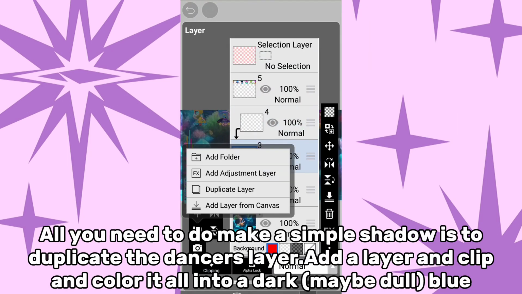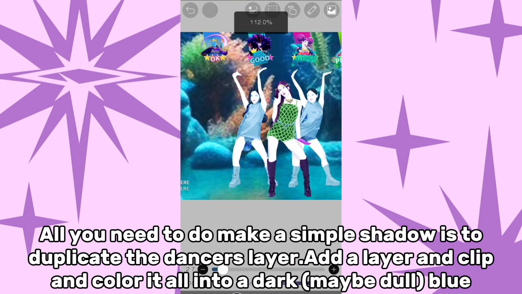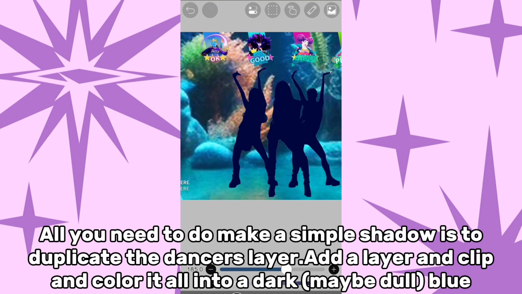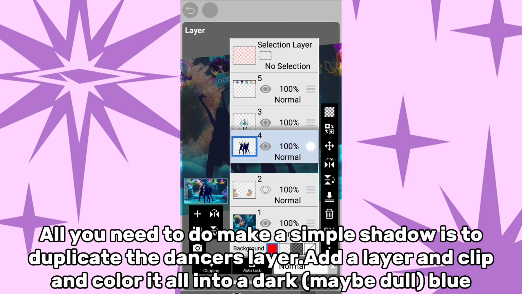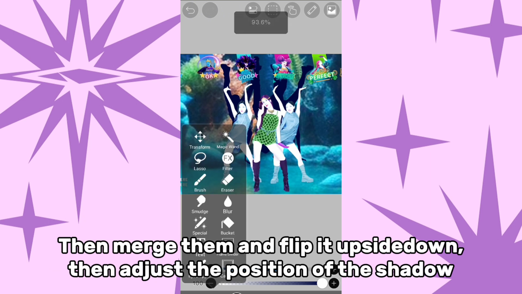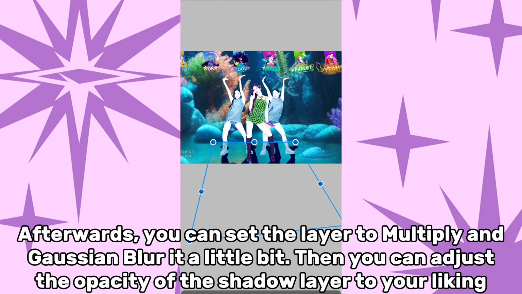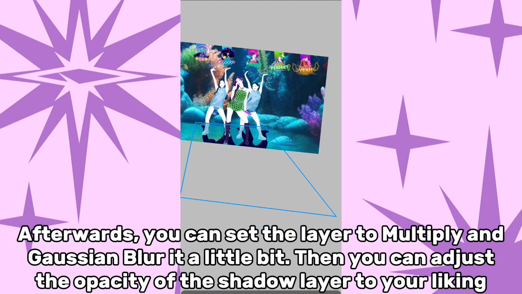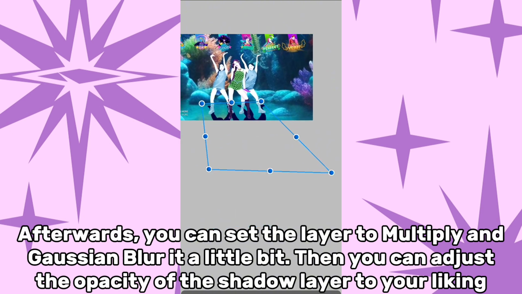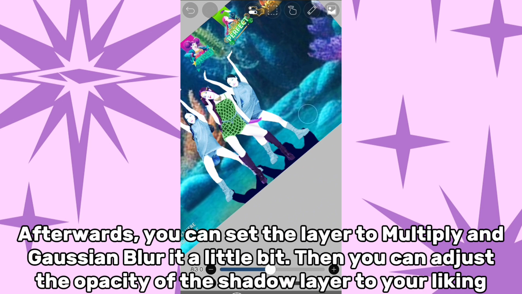All you need to do to make a simple shadow is to duplicate the dancers layer. Add a layer and clip and color it all into a dark blue. Then merge them and flip it upside down, then adjust the position of the shadow. Afterwards, you can set the layer to multiply and Gaussian blur it a little bit. Then you can adjust the opacity of the shadow layer to your liking.